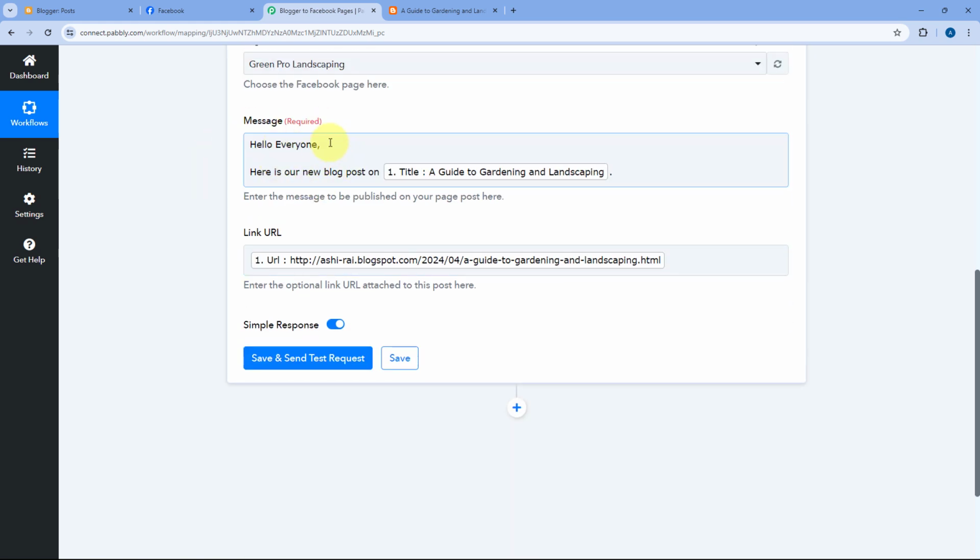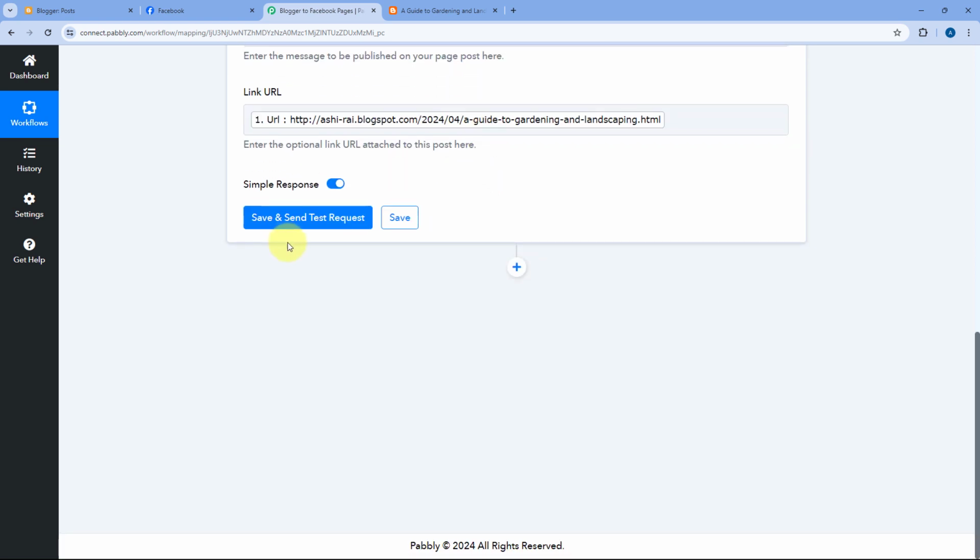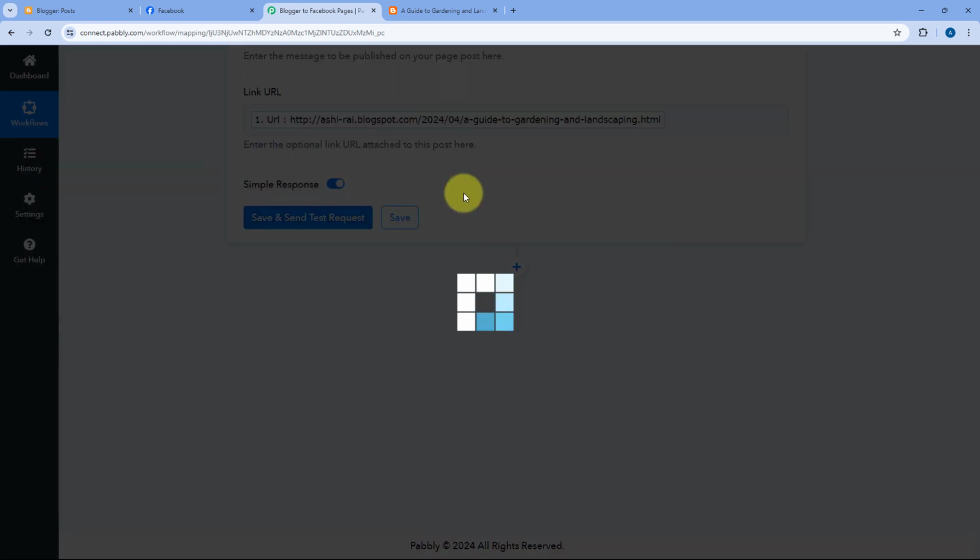In this way, you can create any message. You can create a longer message or add any content over here. And here in link URL, we are going to map the URL of the blog post. And after doing this, just click on save and send test request.